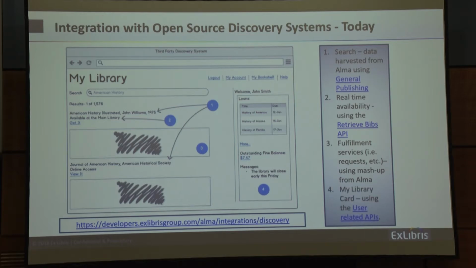And then the last piece is, and many of you have actually built these applications, where you're making available pieces of the user's library card. This could be in a mobile app, this could be on a web app, and this utilizes all of the user APIs that we have. You can show them user information, you can show fines and fees, you can show requests, cancel requests, you can show loans, you can renew loans, all of this with the user APIs.